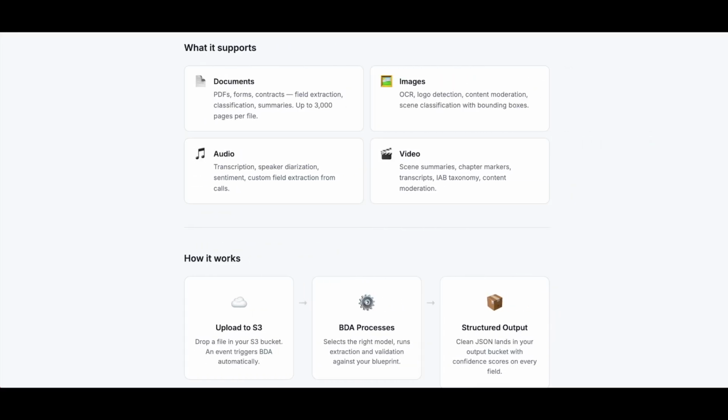Now let's talk about the type of content that Bedrock Data Automation supports. For documents, we have things like PDFs, forms, contracts, etc. For images, it supports OCR, logo detection, content moderation, and also scene classification with bounding boxes. Then for audio, we have transcription, speaker diarization, sentiment, etc. And last but not least, we have video, which can include scene summaries, chapter markers, transcripts, and more.